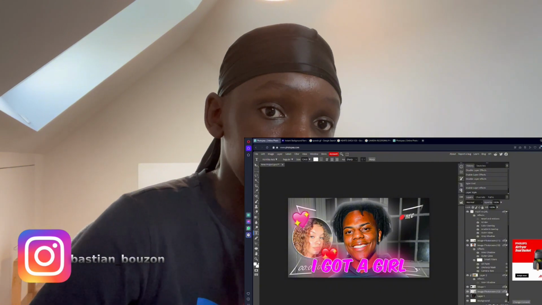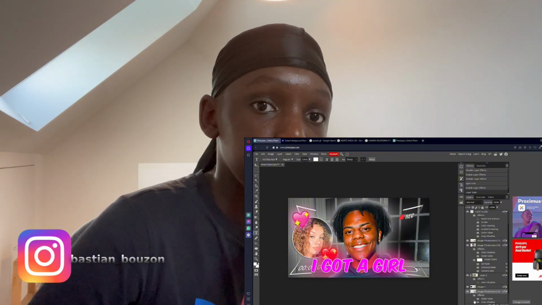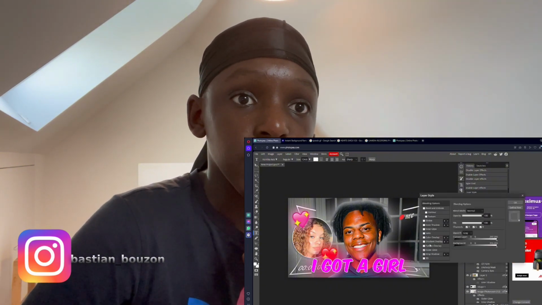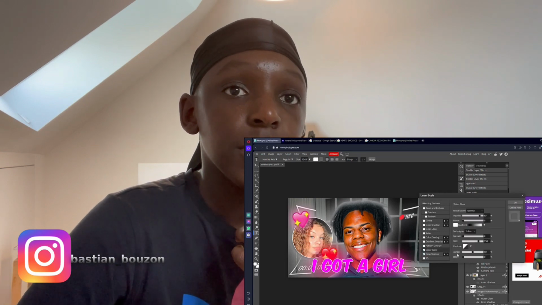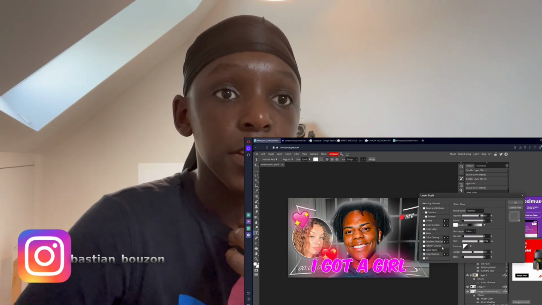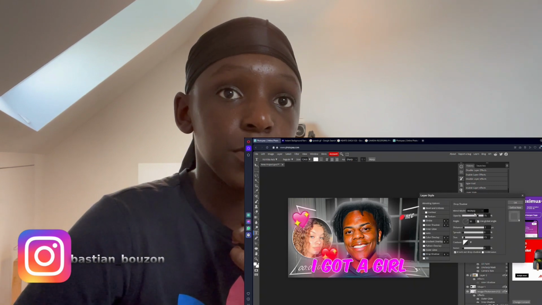So the effects, I go to blending options. All I did is outer glow, I made it white. You can pause the video. Then I did drop shadow, you can pause the video as well. Normal.